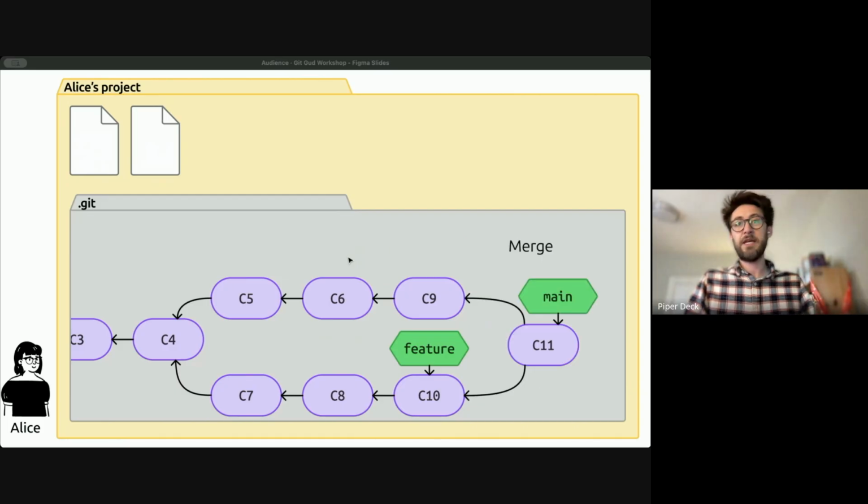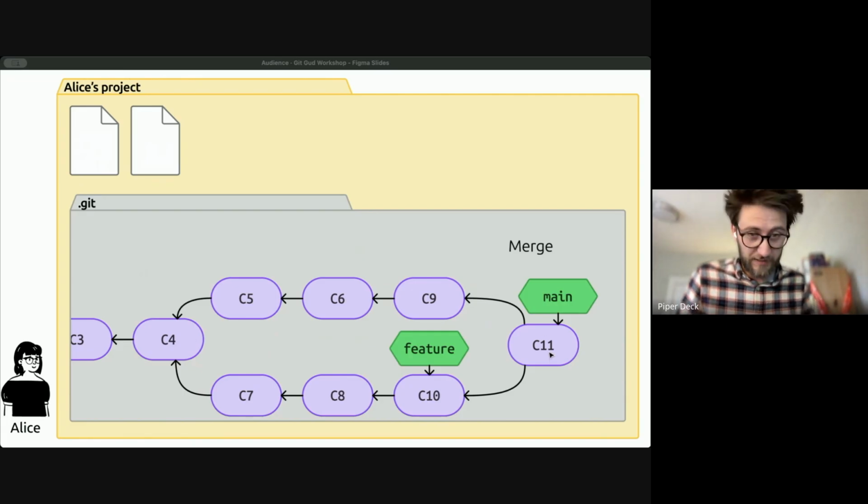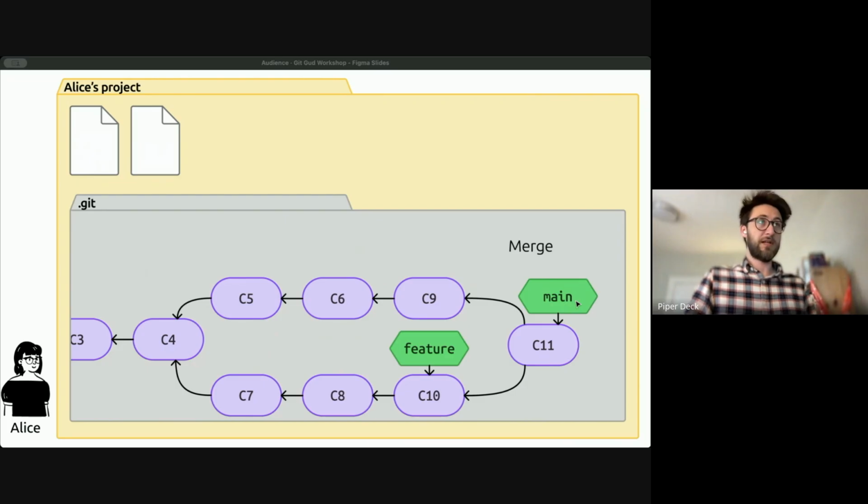So in this case, if we are merging the feature branch into main or main into feature, it doesn't matter right now. We end up with one commit that has two predecessors, this C11 commit has a predecessor of C9 and a predecessor of C10. And what Git has done is it's found all of the changes that accrued over this branch and all of the changes that built up over this branch, and it just applies them all to C4, and you get C11. And then the main branch moves along with it.